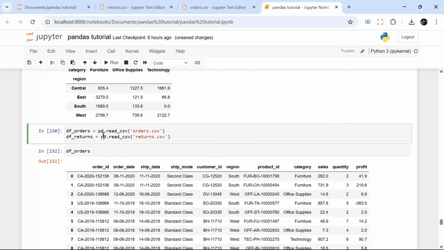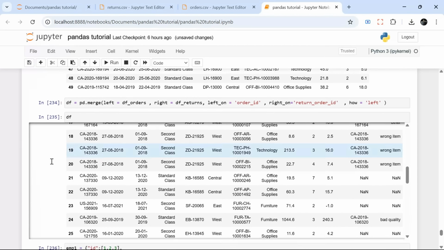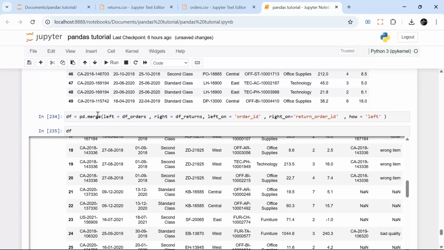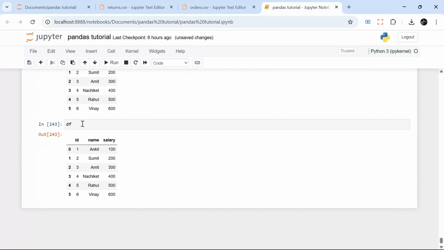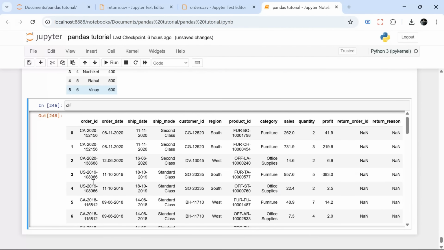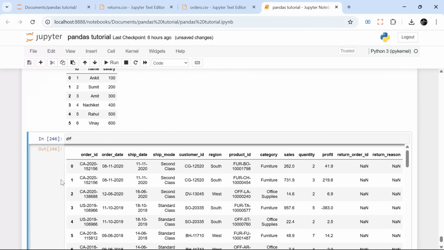So let's take this, and then I will say df equals pd.merge. And now if I look at df, this is my data now, right? What I want to do is write it back to a file. So instead of read_csv, you can just say to_csv, right? And I will say full_orders.csv. So it will write this data into a file.